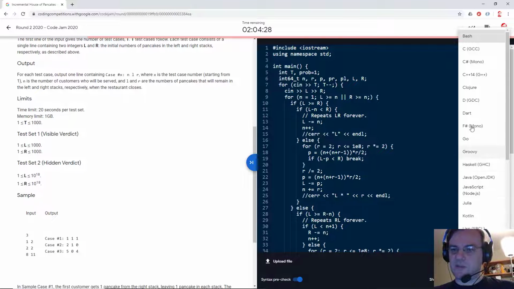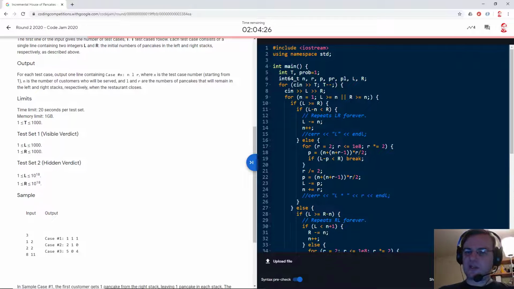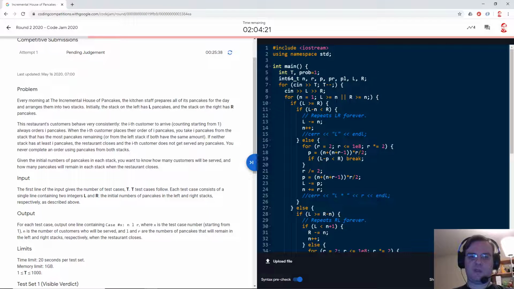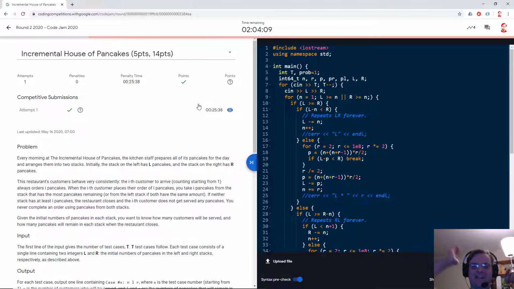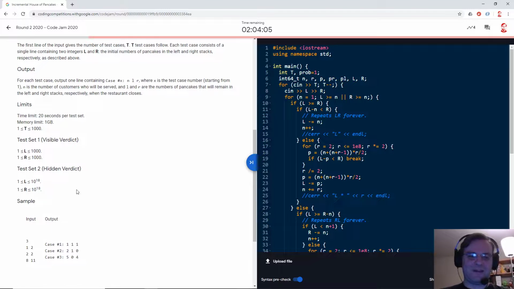Got to select the language. Thank you, Google Code Jam interface. And let's give it a try. 25 minutes for the first problem. Yikes. Not a good start. Especially if it fails, which it probably will. Oh my God, it actually worked. And that gives me a lot of confidence that it works on this case too.